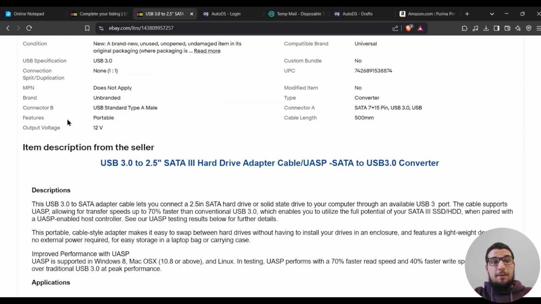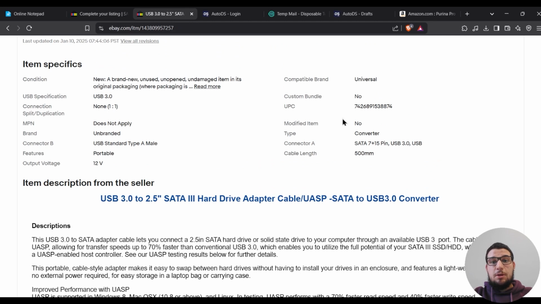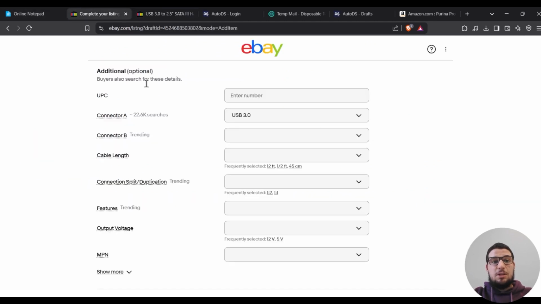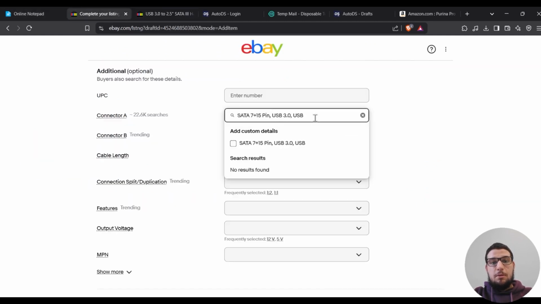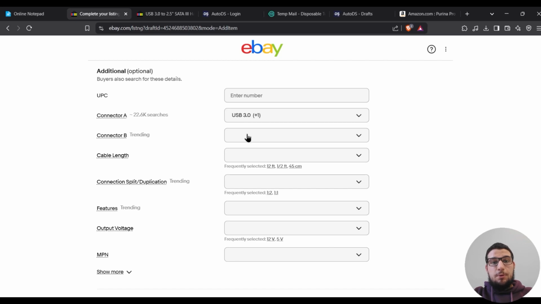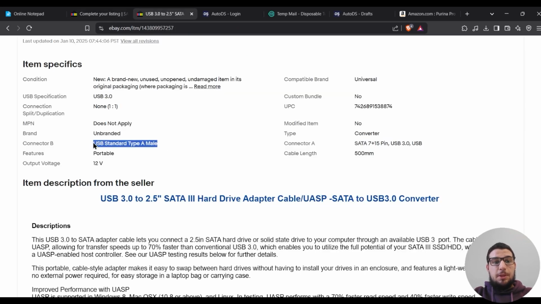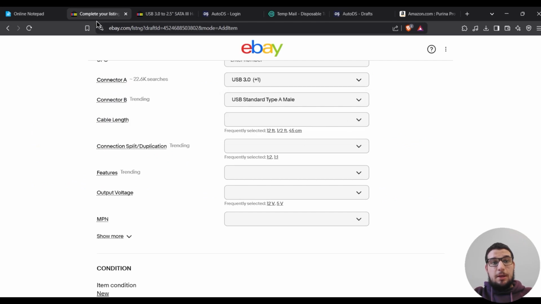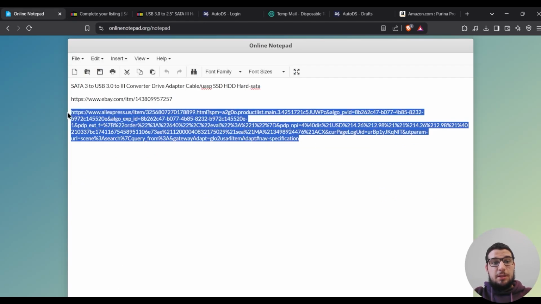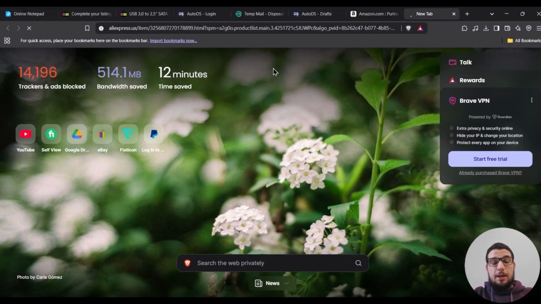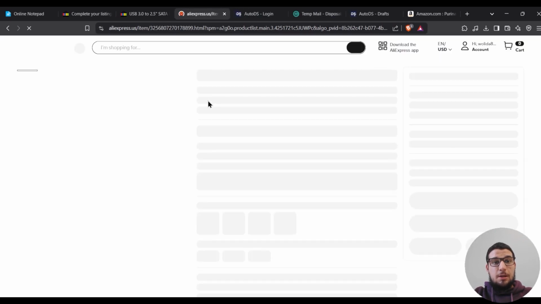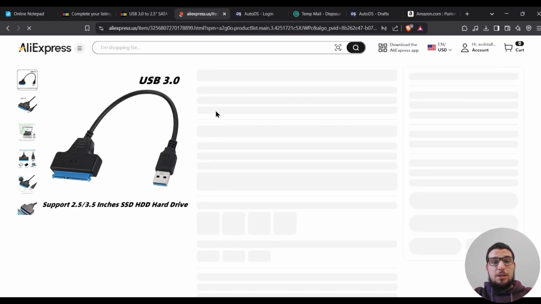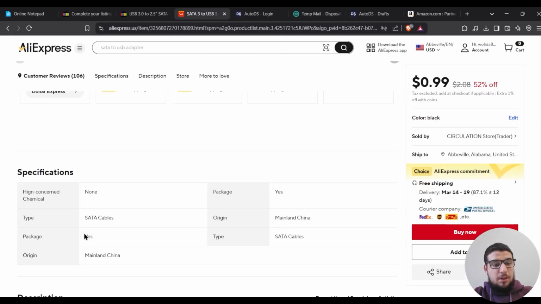For connector A, if I go right here, I see that connector A has this specification, so I'm just going to copy that right here. For connector B, I'm just going to copy this right here. For the cable length, it says in the AliExpress listing, so we go back to the AliExpress listing right here. Let's open it. We can see that in the item specifications, it actually doesn't mention any detail here.